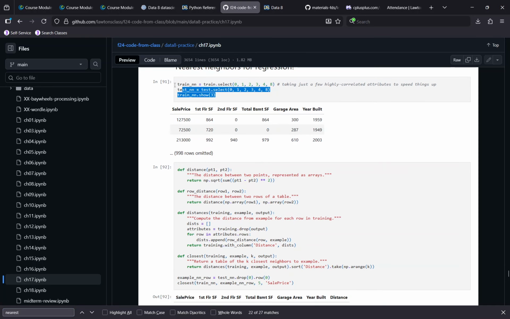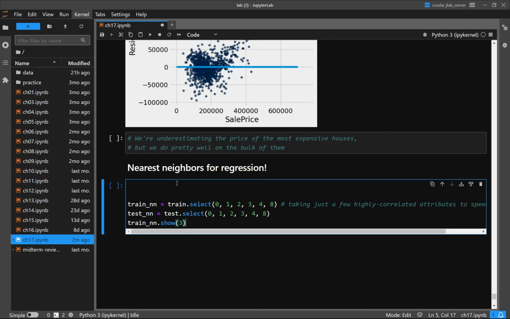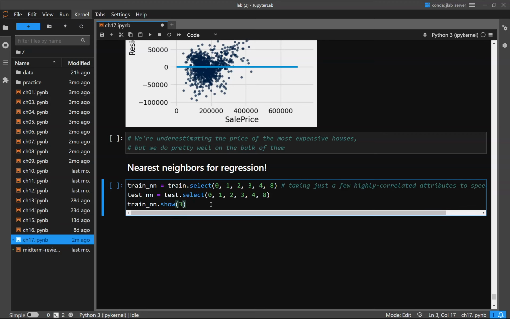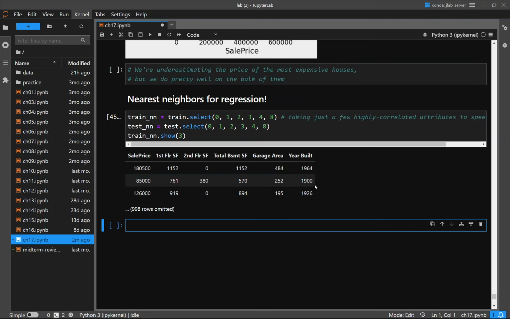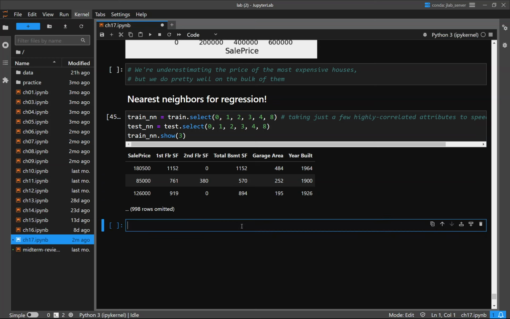Here is what they did. They made a test set and a training set, of course, using our old training set and test set, but they took only a few of the labels: first floor square footage, second floor, total basement square footage, garage area, and year built. They're going to use those values only to do the prediction, since those were the highest correlated things. So that's going to make the prediction a little bit better maybe.